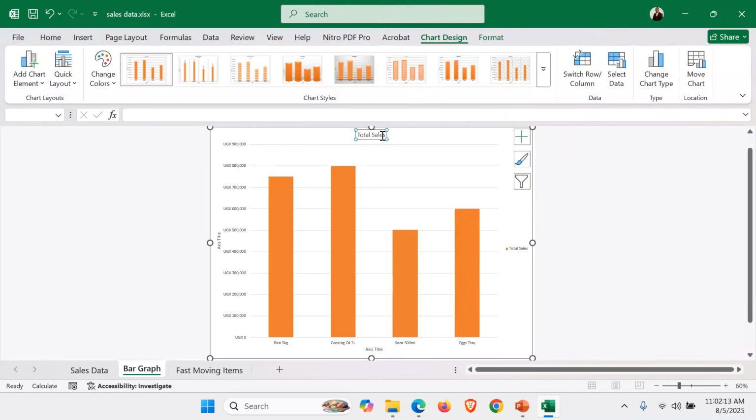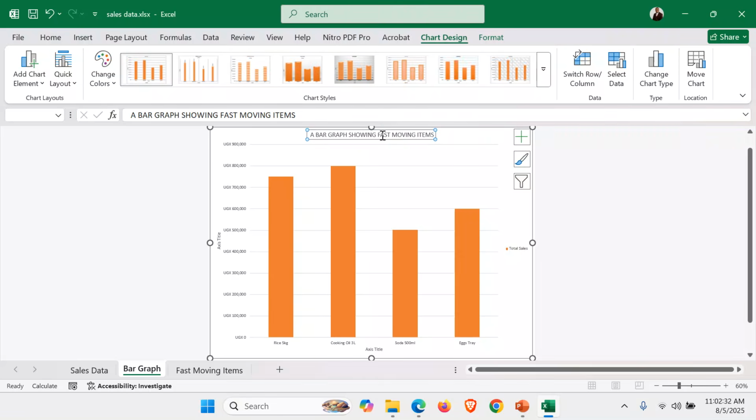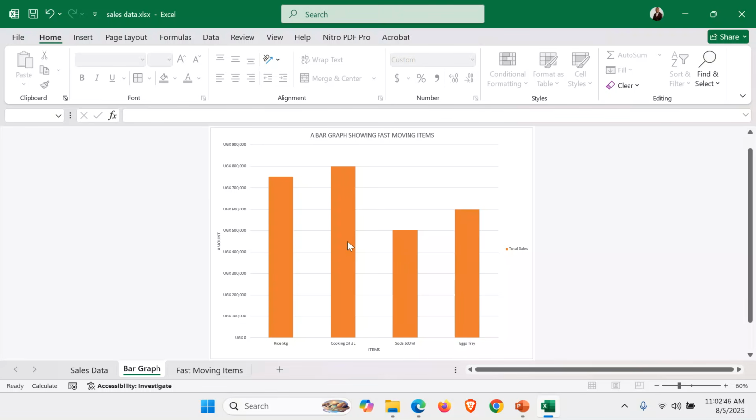We put a title, for example, a bar graph showing fast moving items. Press enter. Then click here, that is the y-axis. We can call this amount. Press enter. Then click here, we say items. Press enter. So from here, we have labeled our graph very well.